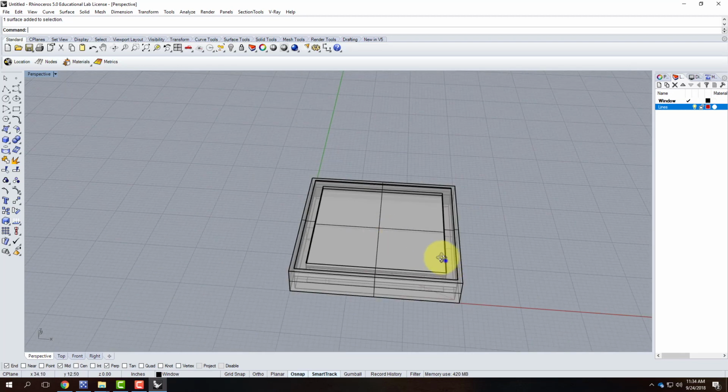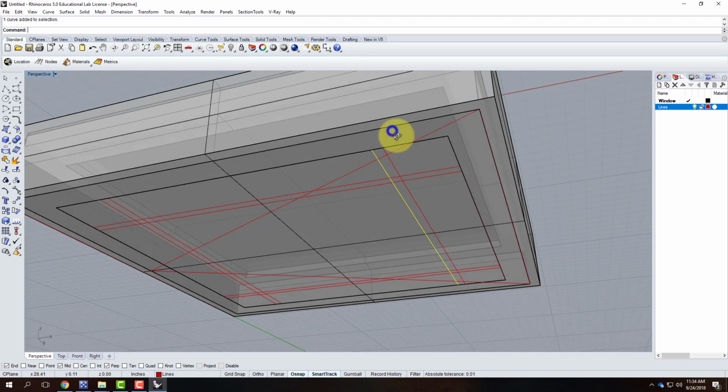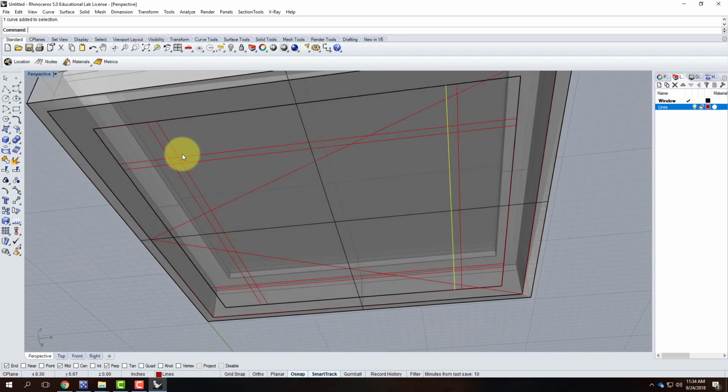Now this particular window had these little grills that were in it. If I wanted those prairie-style grills to be in it, I could do that as well. I could split those.